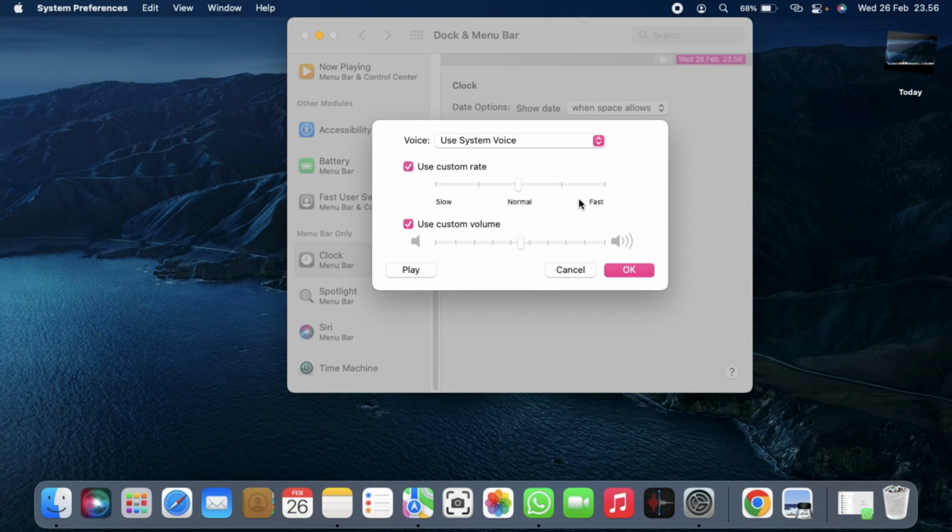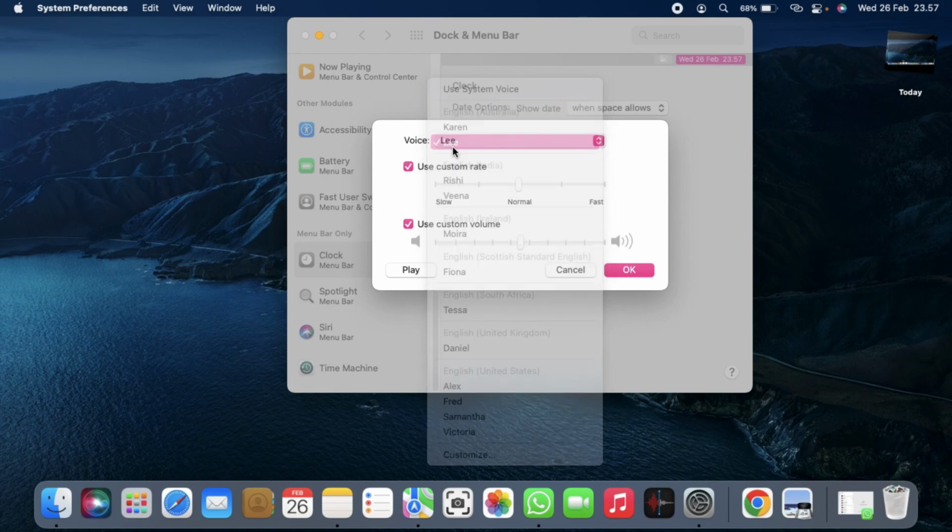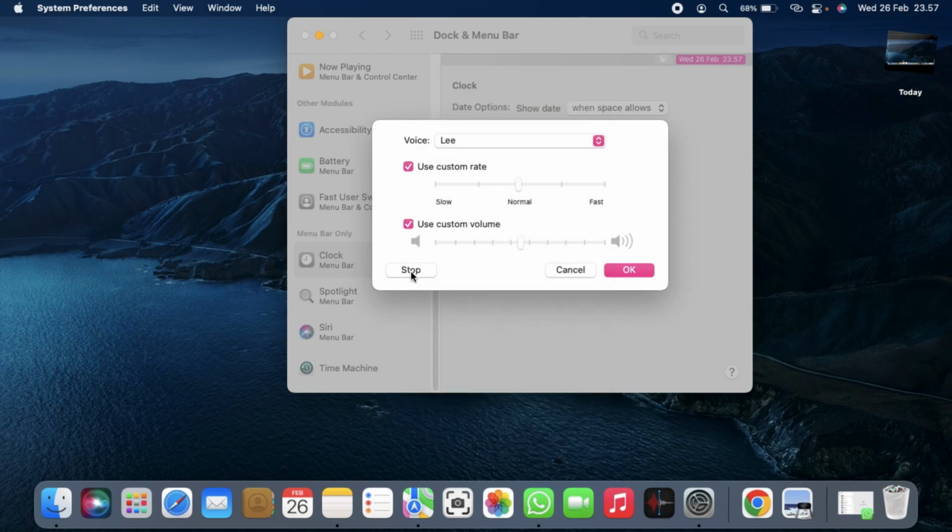Or you can just change to another voice that you like, the Australian English or English India, Ireland. There's so many voices that you can choose. Maybe you prefer Australian, you can just choose between Karen or Lee.